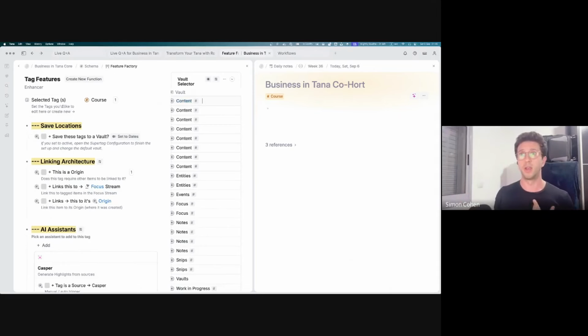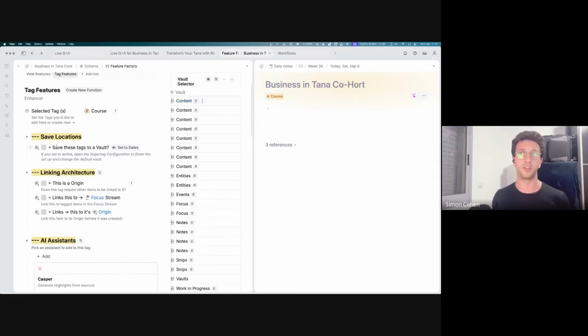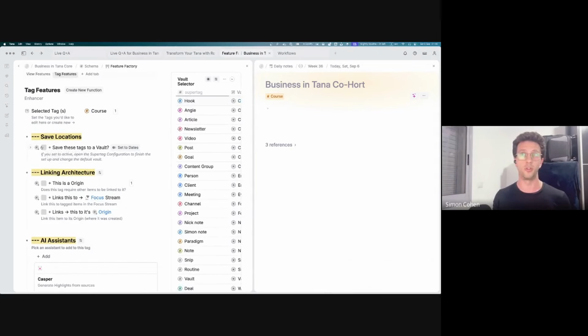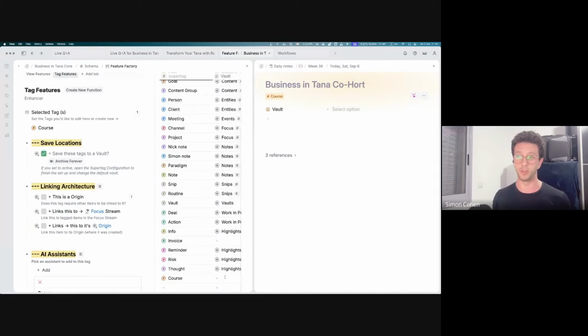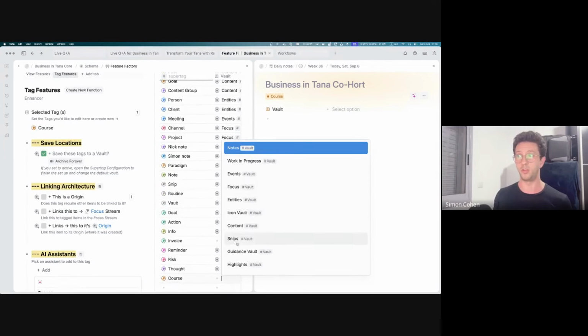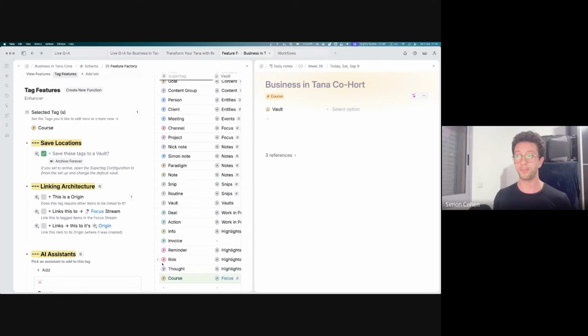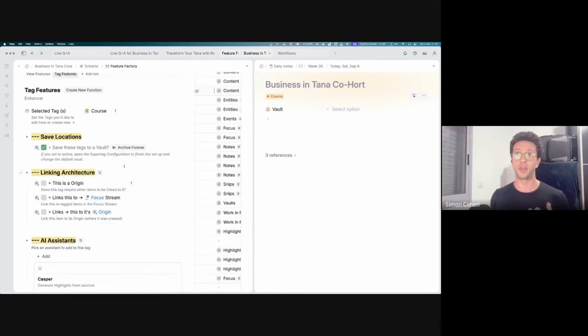But we go through certain checklists on the tags. So in this instance, I want to save this tag to a vault system. In order to do that, I'm going to click it on, and it's going to add a vault field. So really easy. We come down here as well, and we can see that there's no vault assigned. So I'm going to put it into a focus. Okay. So that's one little bit of setup.